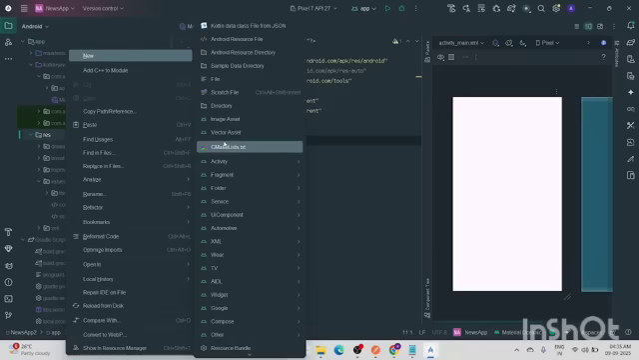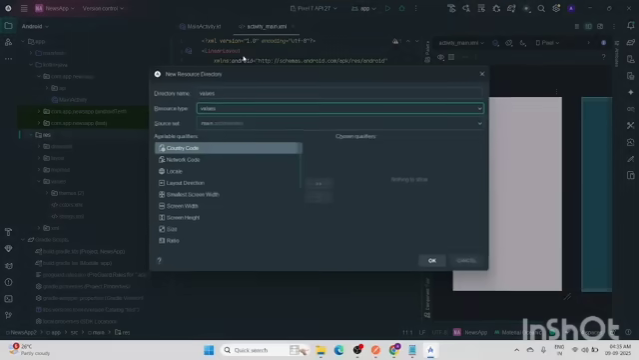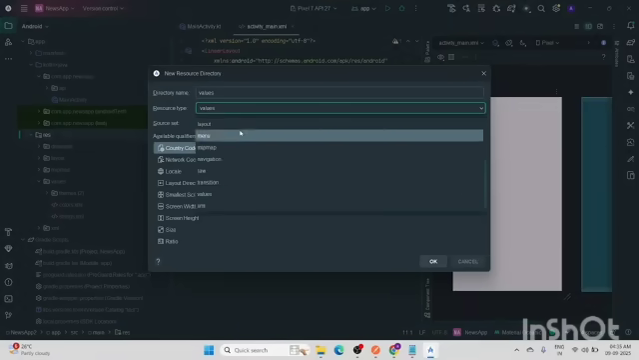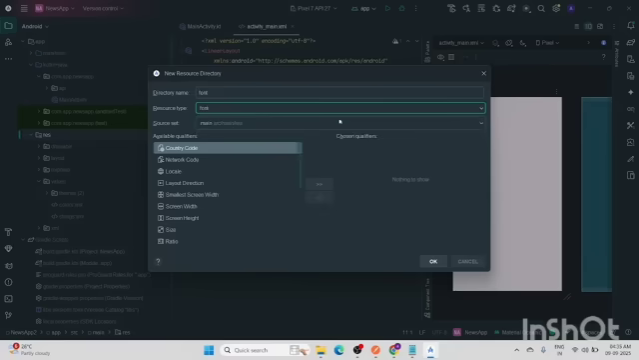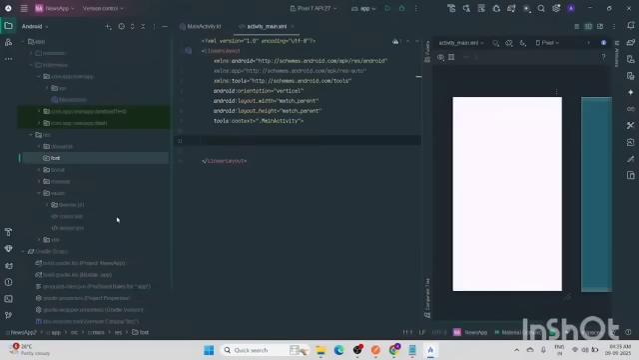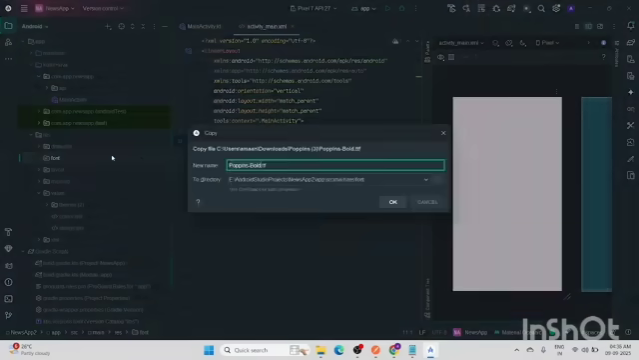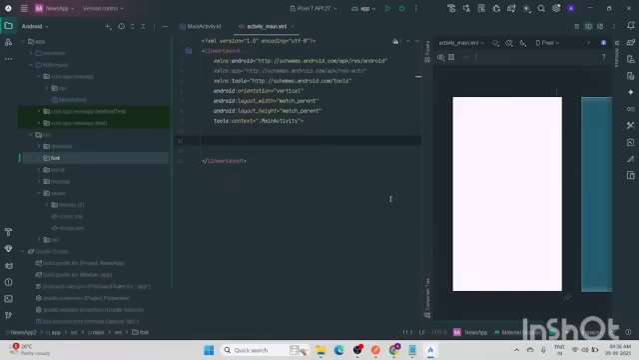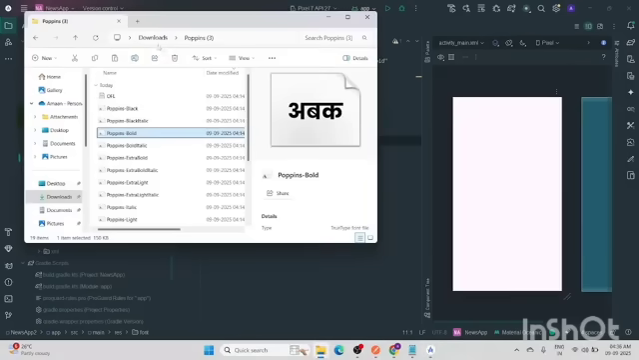So in New, we need to go to Android Resource Directory, and in this change the resource type to font, and its directory name should be font, and okay. Here just do Control V, and all the names should be in small letters, so change it to poppins. So this font should be added successfully, and one more font there will be, that is Sorgomi.